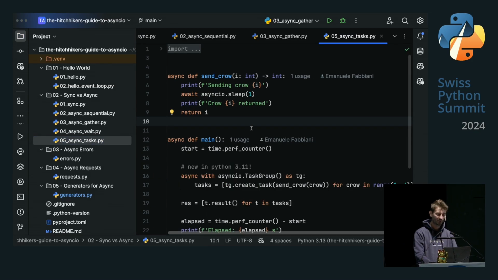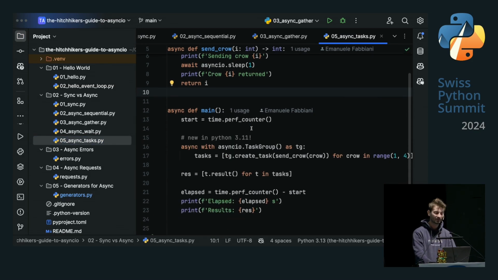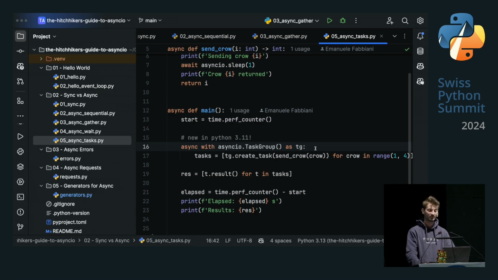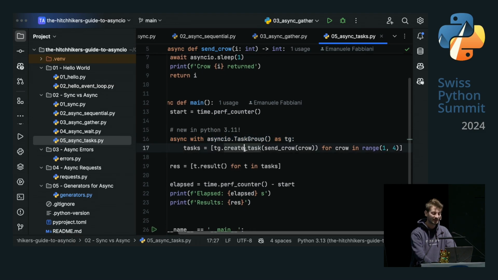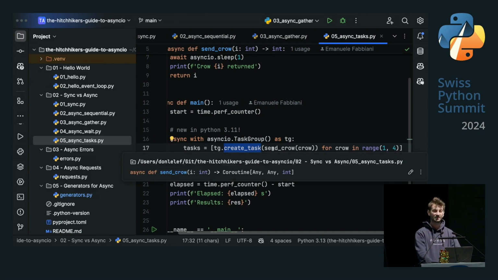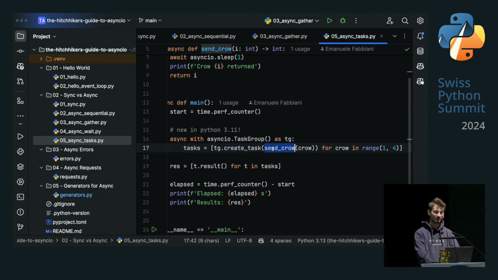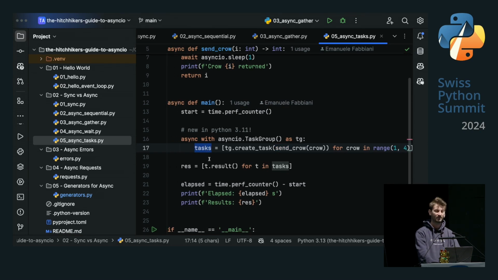Python 3.11 has introduced another way of running tasks, that is using TaskGroup. With TaskGroup, you have an asynchronous context manager, this one, and inside the asynchronous context manager, you can create as many tasks as you want with create_task. create_task accepts a call to a coroutine, and then you can have all your tasks saved into a variable.